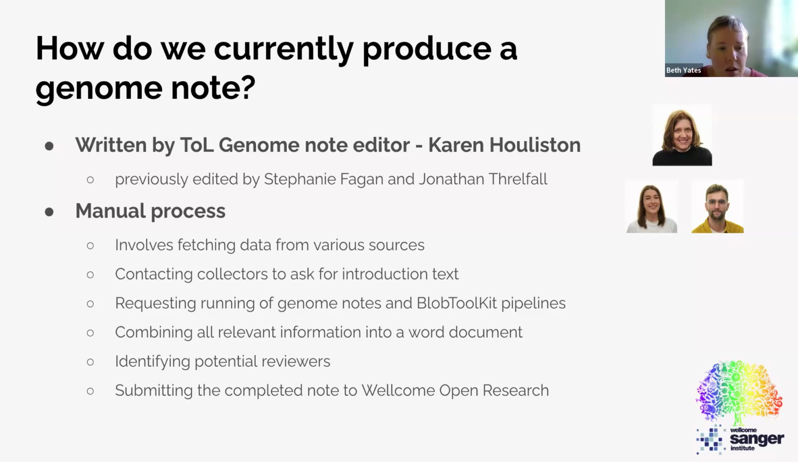So what she currently has to do is go to lots of different data sources, things like ENA and internal JIRA databases, to find some metadata about the genome. She also has to contact the collectors of the samples that we used in the sequencing to ask them to provide some introductory text. And then she has to put in a request for the running of the pipelines for the genome notes and for the BlobToolKit plots that are also included within the genome note. And then all of this information gets combined into a Word document.